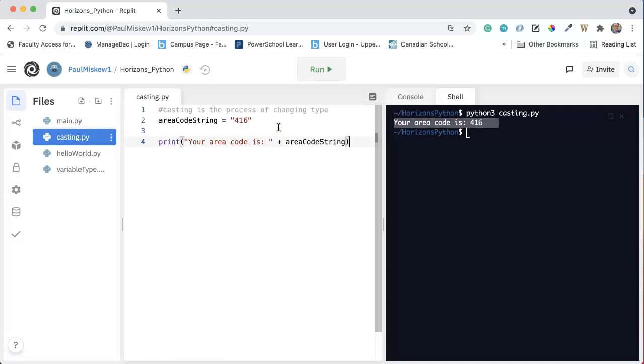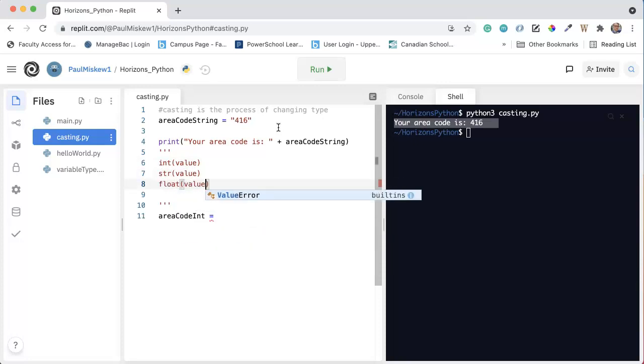Well, what would happen, let's come down here, and let's do the following. I'm going to say area code int, and I'm going to change the type of area code string. And we can do this using a group of functions. The functions that we're going to use are called the int function, the str function, and the float function. And what these functions do is they take some value of a specific type and then return the integer, string, or float version of it.